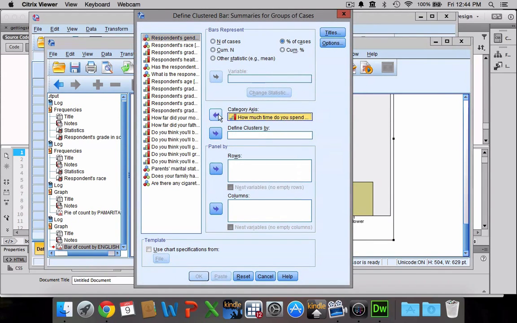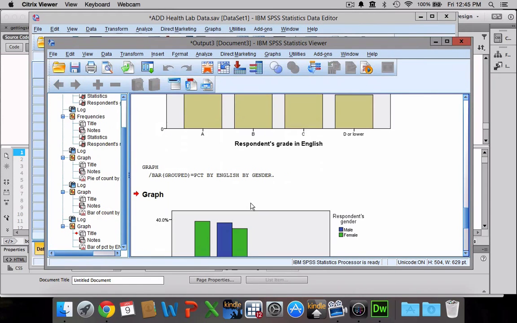So you can see I've already been playing around with this. When you open this box, these will likely be blank. So I'm going to go respondent's grade in English, put that in my category axis, and then I'm going to define clusters by gender. So I'm going to get a separate bar graph for each grade by gender, and you'll see what I mean in just a second. Click OK.